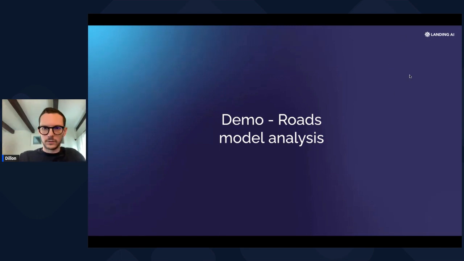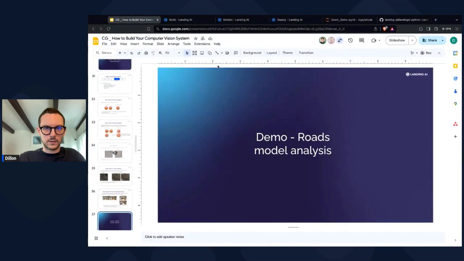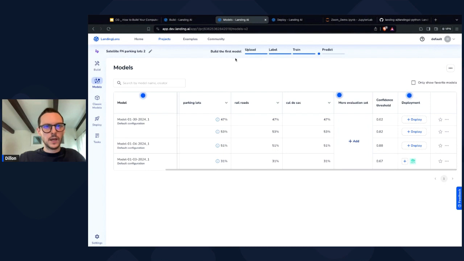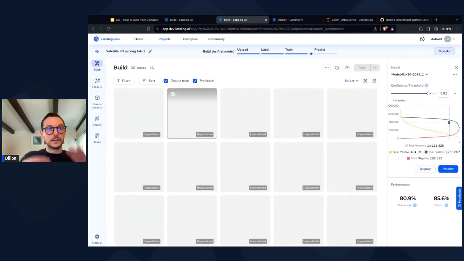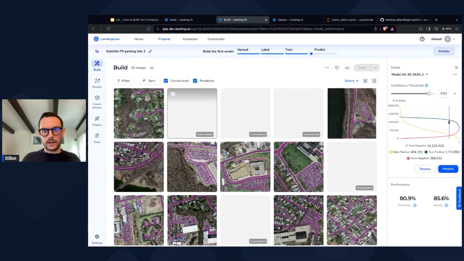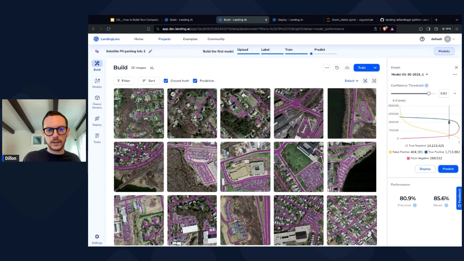Okay, I'm running a little short on time here, so let me quickly go to the model analysis page. I'm showing you a new project here. This is the satellite project, and it's different from the one I was just showing you with the face stuff. This is a semantic segmentation project, and I'm trying to segment out the roads. So I've trained a semantic segmentation model to do this.